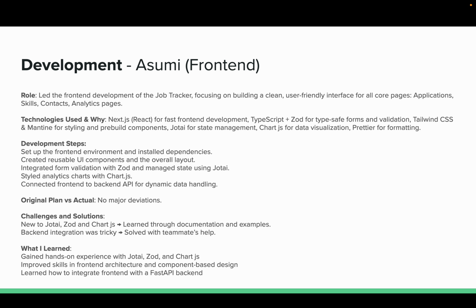There were some challenges. She was new to Jotai, Zod, and Chart.js. She really focused a lot on going through documentation and the examples that they have. All 3 of those technologies have really great documentation. There was some difficulty with the back-end integration. Like we said, we're a smaller team than expected, so we had less development resource on the back end. So there were some bumps along the way around integration with that.